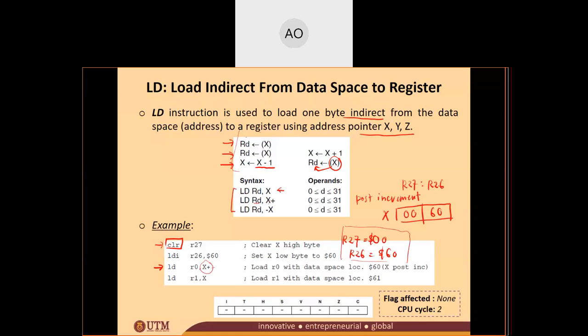So you go to this address 0060, get the value inside of this address and put it to your R16. And what happened after that? Your pointer register X now points to the new address, which is 0061. Why? Because you have the X plus there. So the pointer register X will increment by 1 after you load the value to that register.